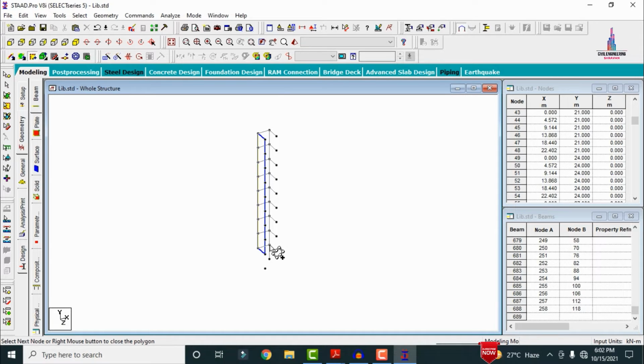Again I am selecting the fourth point here. Again I am coming to the first point. First point, second point, select the third point, select the fourth point. Again I am coming to the first point here.